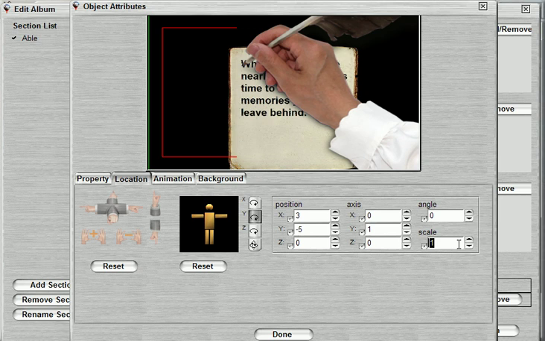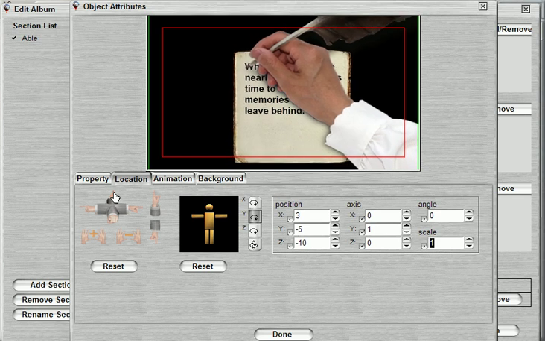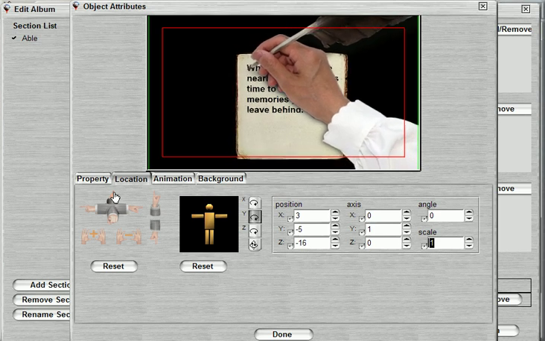If I want to make it bigger, I could put a 2 to go to 200%, which would double its size, or 1.5, which would increase the size by 50%. The other way I can do that, though, is I can move the object front and back. Because as I move an object back, it shrinks in size because it looks further away. So I'll bring that to about a minus 16.